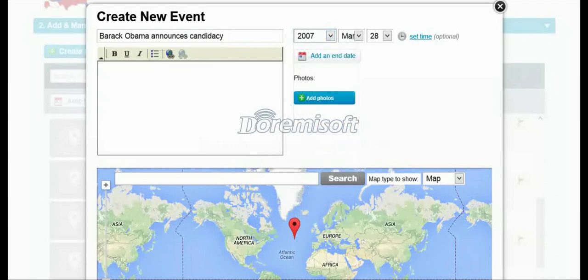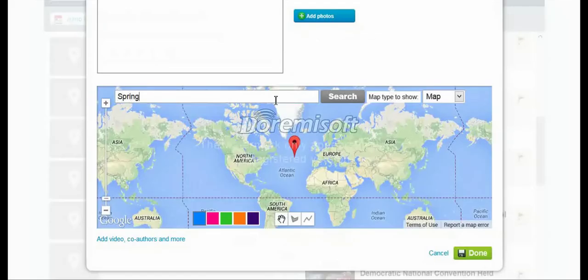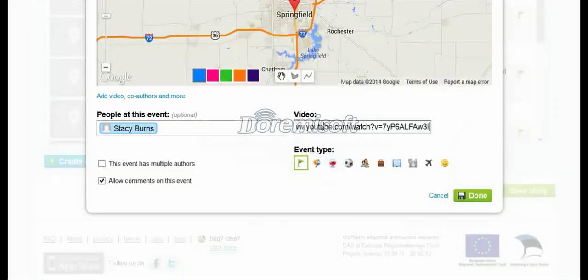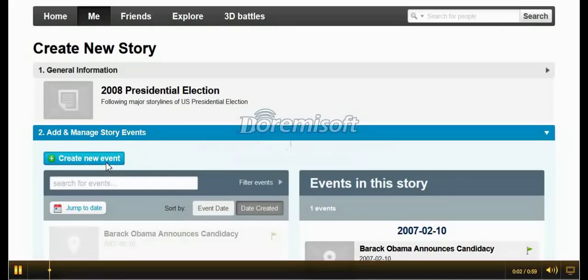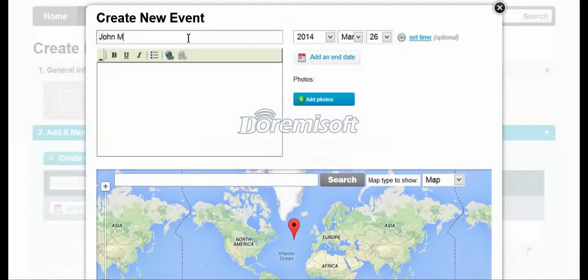I put in the dates, set the location, and then can add a description if I desire. I also can add a video link of his actual speech. I'm adding an image as well. This shows up as a thumbnail. But one event isn't a good timeline, so next I'm going to add John McCain's candidacy speech.